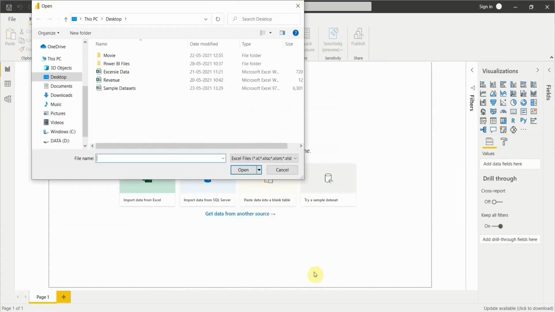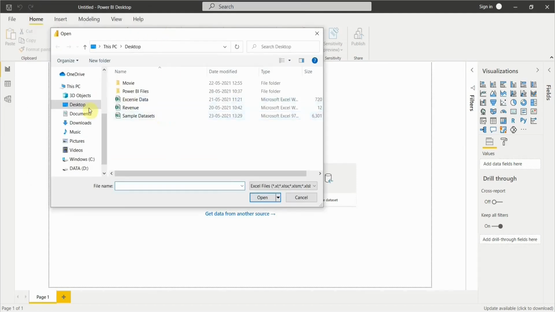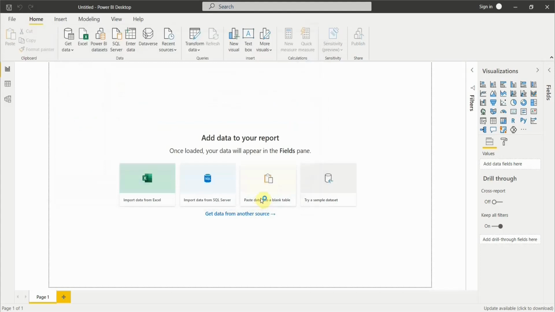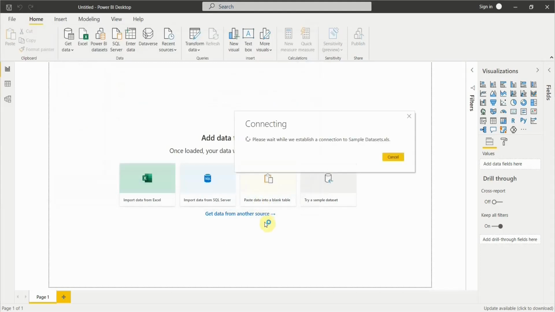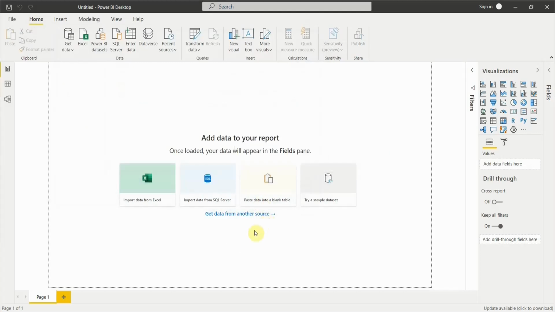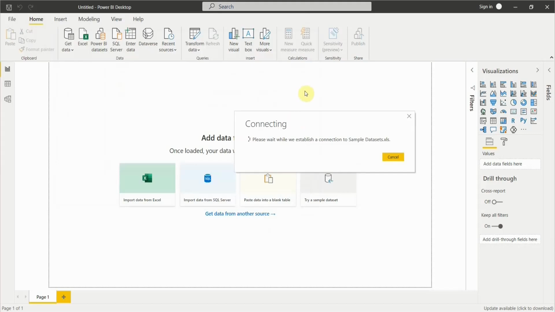So once I click on connect, it will ask me to select the file that is kept in a folder. So I will just go to my desktop, click on the sample data set, and click on open. Once I click on open, it will take some time to connect and it will give you a pop-up to update the data set.